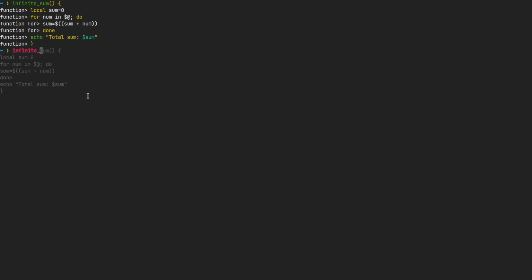So we can now say infinite_sum 2, and I get the total sum of 2. Let's say 2 3 4 5. We get 14. So 2 plus 3 is 5, plus 4 is 9, plus 5 is 14. So that works.